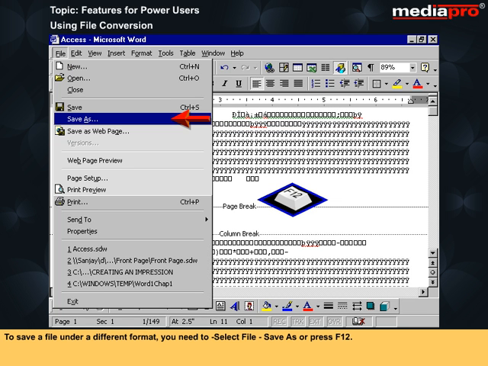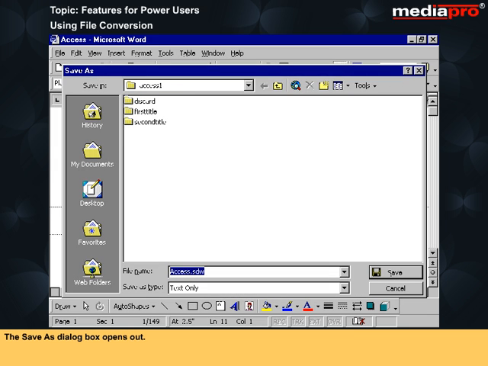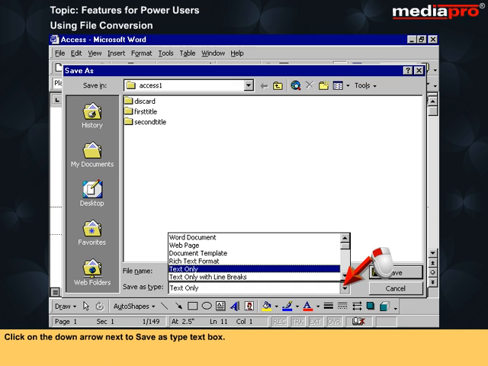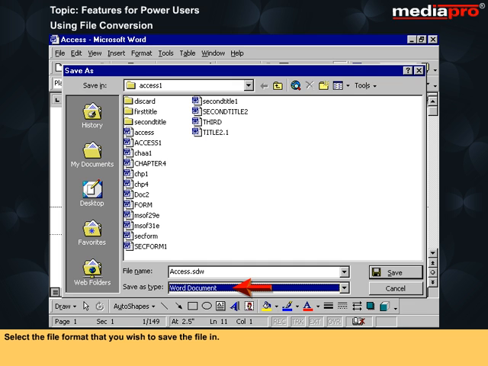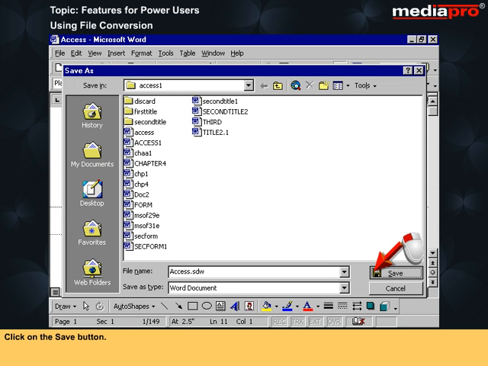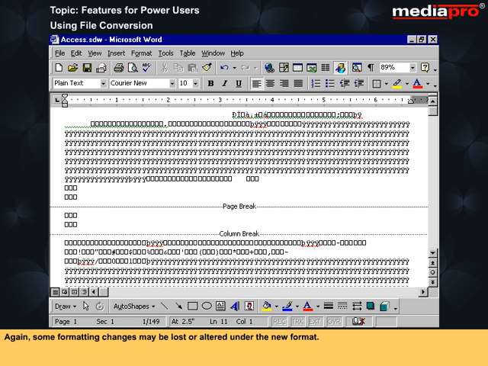To save a file under a different format, you need to select File, Save As, or press F12. The Save As dialog box opens out. Click on the down arrow next to Save As Type text box. Select the file format that you wish to save the file in. Click on the Save button. Again, some formatting changes may be lost or altered under the new format.